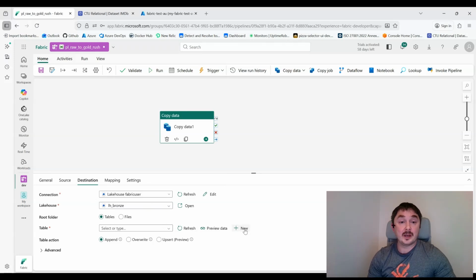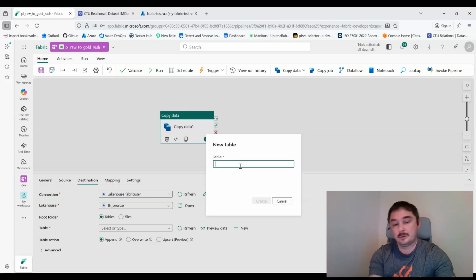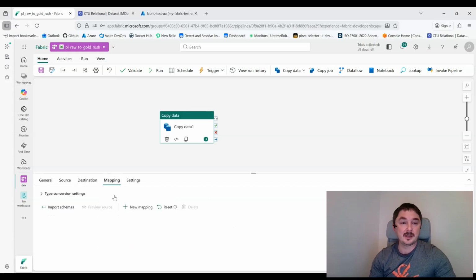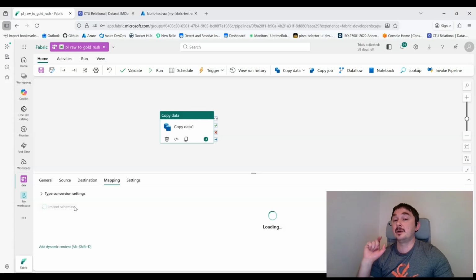For the tables, we are going to create a new one because there is nothing yet. And let's copy that stuff into the address table. The last thing that we can check, well, first of all, what will happen with the table if we're going to append or overwrite or upsert. It doesn't really matter. I'm not going to run this pipeline many times. The last thing is mapping. By default, it will try to do whatever it can, or you can input the schema and modify it as you see fit. But once again, for me, it doesn't really matter for the purposes of this demo. We can leave it as is.